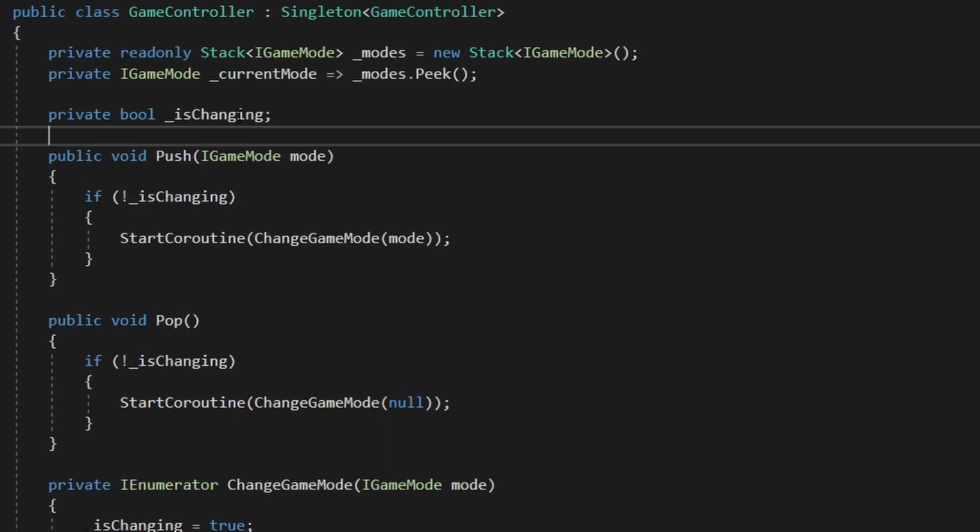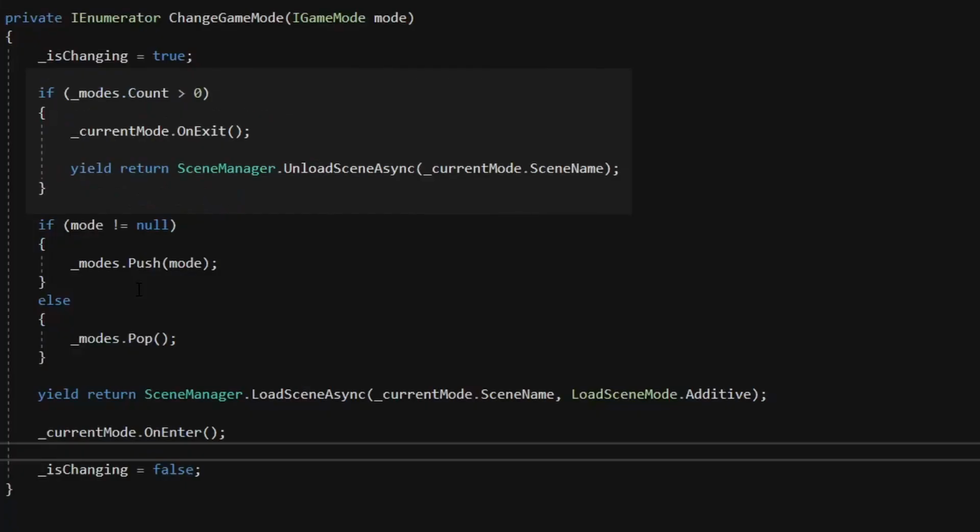A coroutine is a Unity custom function that allows you to pause execution midway through it and return control back to Unity before, on the next frame, coming back to and resuming execution from where it left off. Here's how the transition happens. First, we check if the current game mode's count is greater than 0. This just eliminates the need to unload a scene right when we first start up, since we don't have any modes currently on the stack yet.